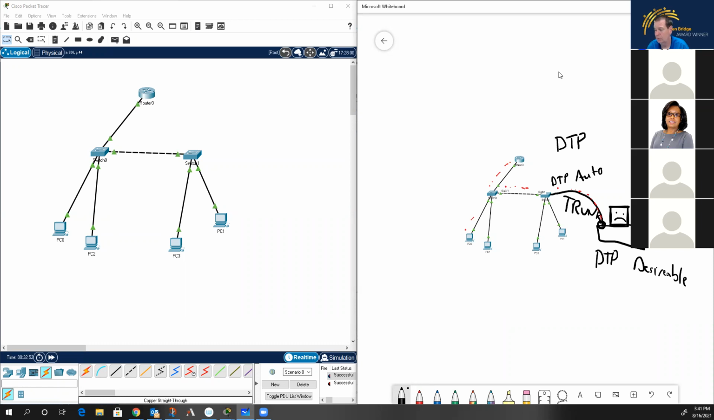So now here's another question. Why did we invent DTP in the first place? You know, that is a really good question, Dr. Hu. Honestly, I don't know. It does make life simpler in that you could just easily make one side dynamic, one side auto, and it becomes a trunk, but it makes no sense to me. I cannot even begin to tell you why. How much harder is it to do, quite honestly, the command switchport mode trunk versus switchport mode dynamic desirable? The commands are so short.